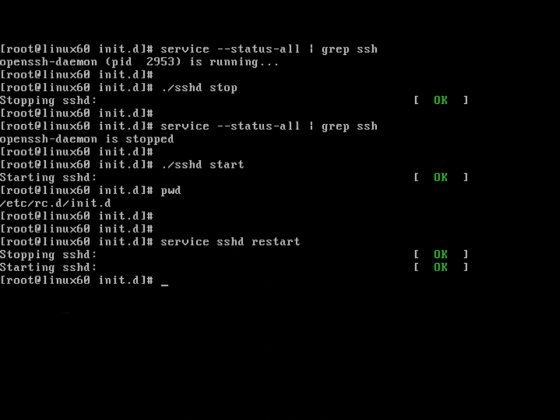Now, to determine whether or not a service is running, we would have to take a look inside of each one of the run level folders, correct? The rc.d folder or the rc1.d folder. But what we can do is take a look at the actual service itself and see what run level it is configured to start in. And we do that with the chkconfig command. So let's do chkconfig --list sshd.